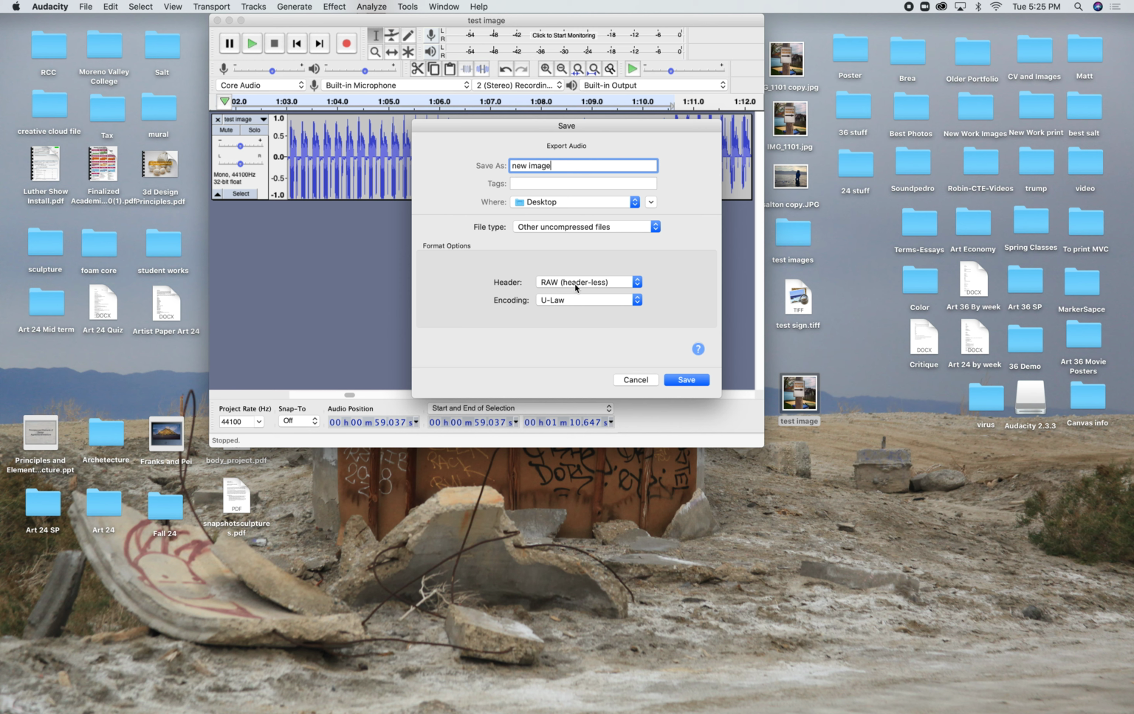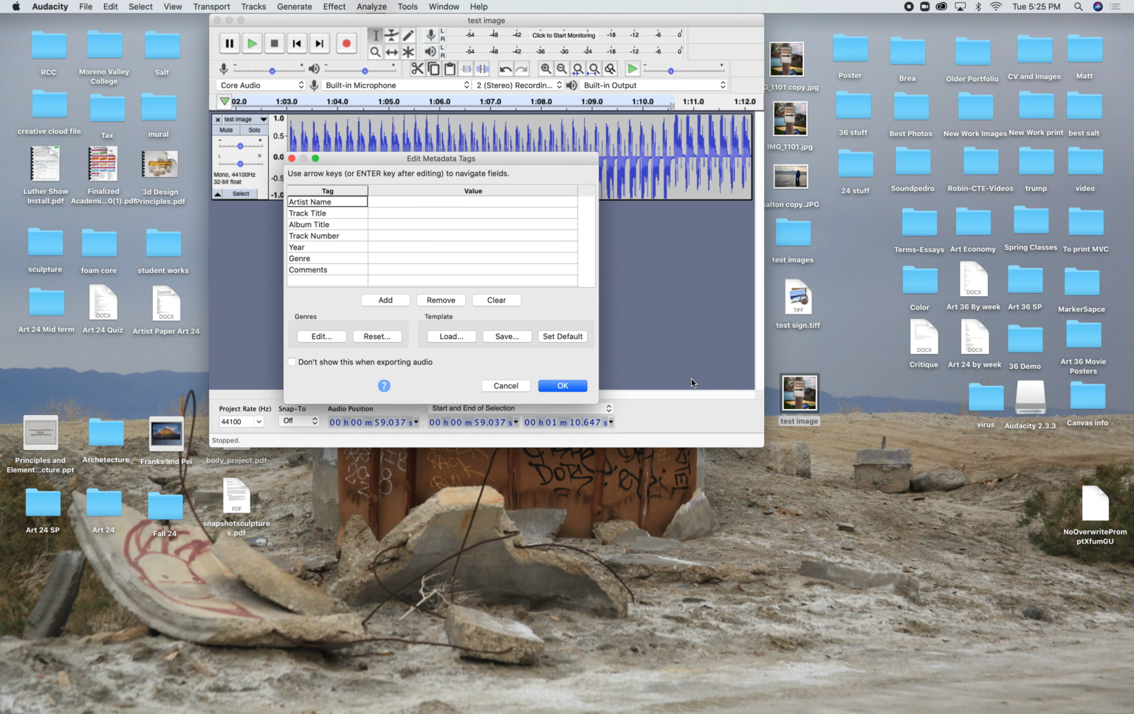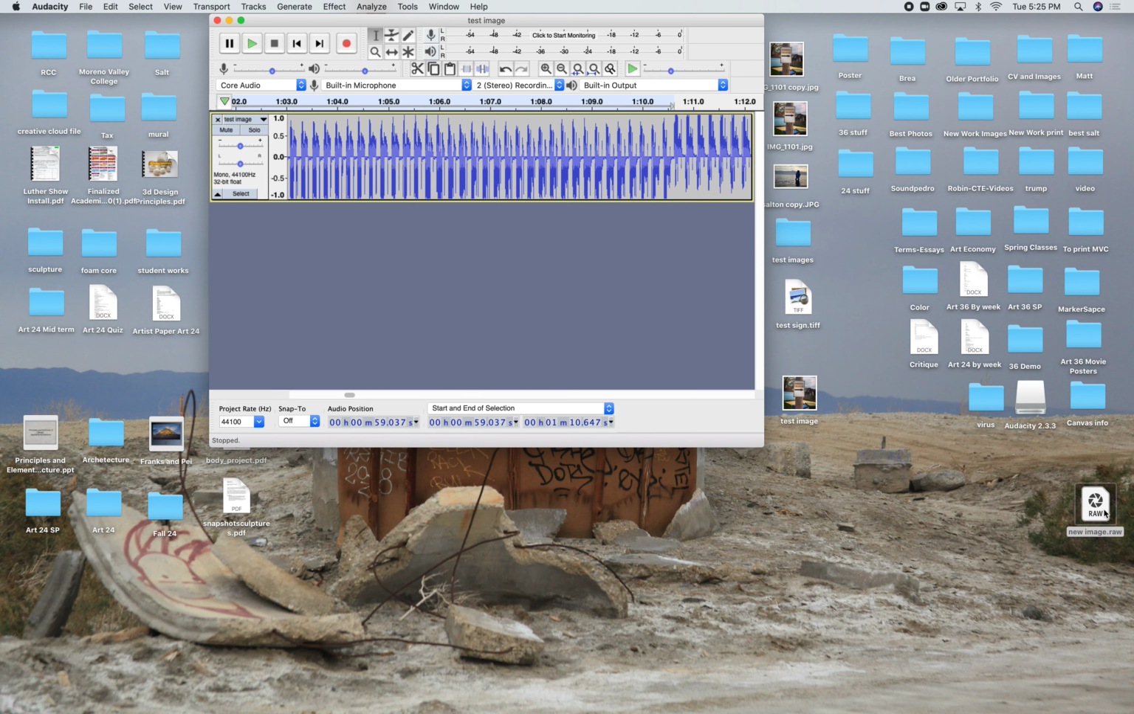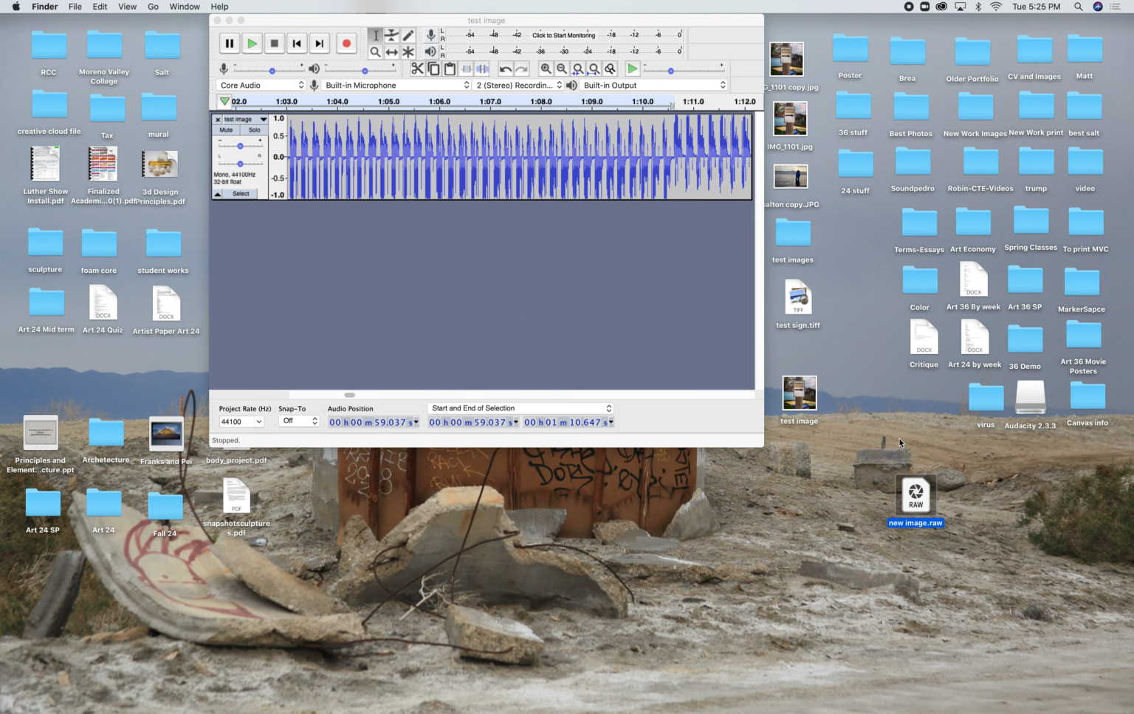Keep it as raw, headerless, and then again encoding ULAW. We'll save that to our desktop. Don't worry about any of that. And then this is where it gets tricky, and I know several people are having difficulty here.